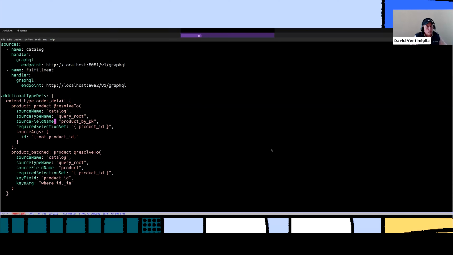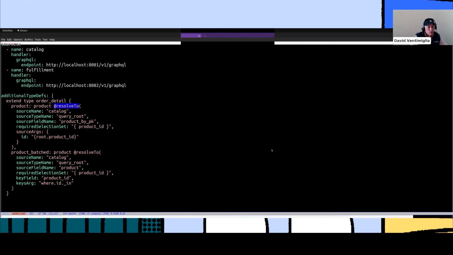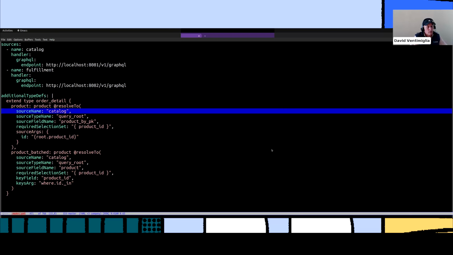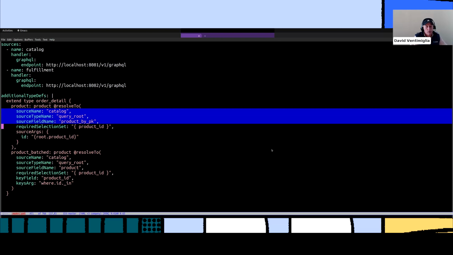There's a very straightforward way in GraphQL Mesh where you say, well, there's this resolveTo directive. It takes some number of parameters. We're saying, well, how do I resolve this? Well, you go to the catalog source, and then off of the query root type, you will find a product by primary key field. That's all true. That's provided by virtue of Hasura.